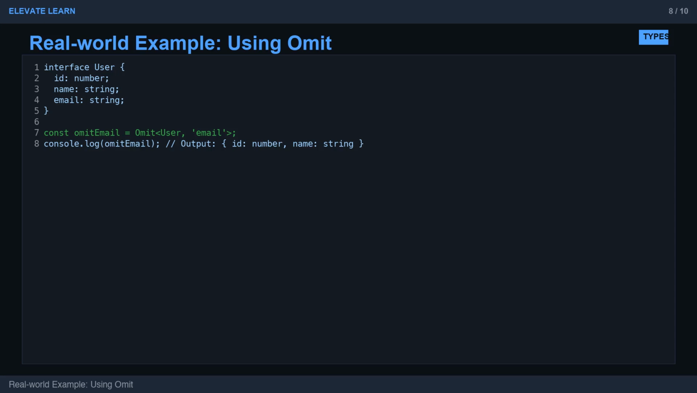Welcome back. Today we're diving into another powerful feature of TypeScript utility types. Let's take a look at an example. We have an interface, which has 3 properties. And now what if we want to create a new type that is just like our user but without the email? That's where it comes in handy.